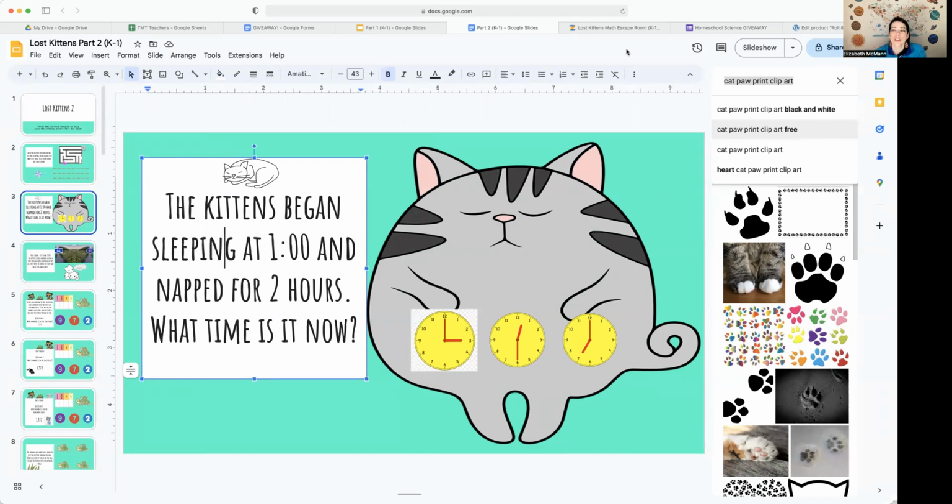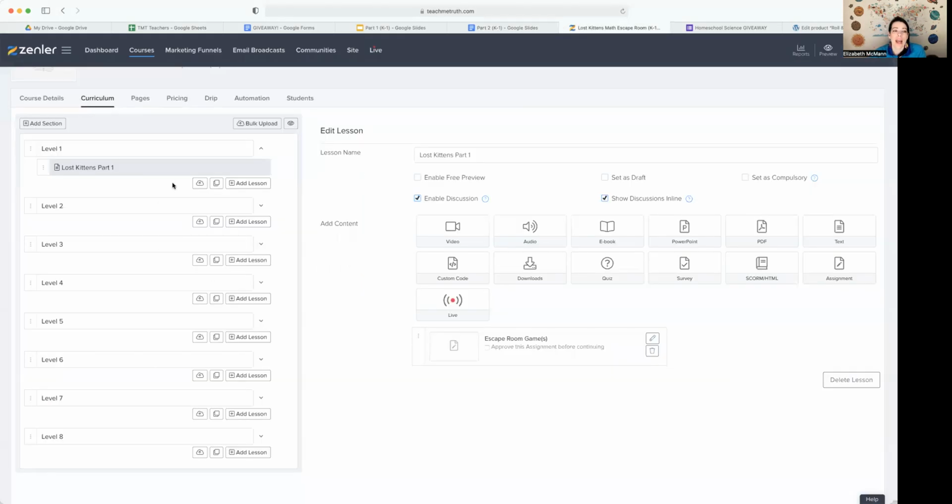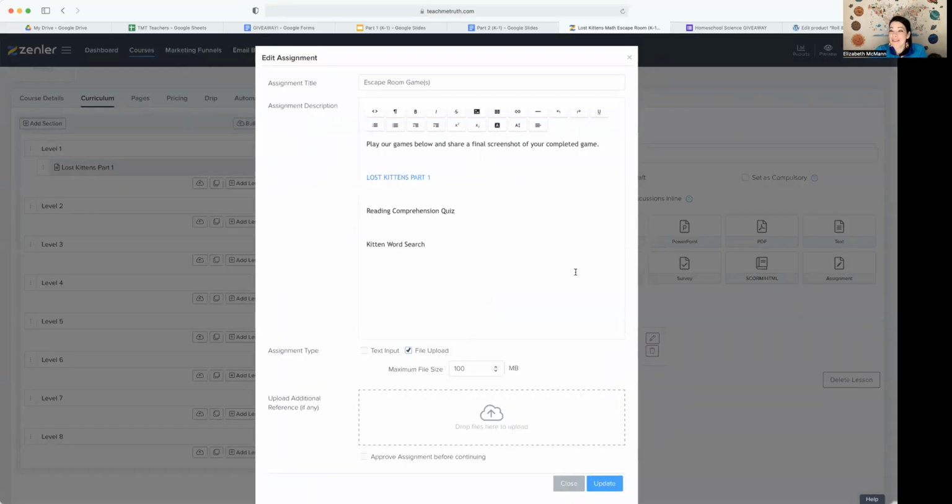Another thing I really like to do is when I add them to my games here, so I don't have any live videos or anything, it's just these. So they're going to click on it, they're going to find part 1, Lost Kittens. I like to add a reading comprehension quiz that goes with the story, and then a kitten word search that goes with it. And that just gives it a little more of a feel like they're getting something for their money. You know, they have a couple activities they get to do.